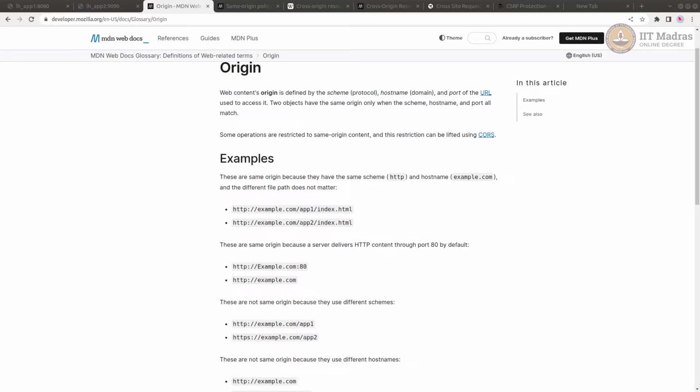Now let's start with what's origin. A web content's origin is defined by scheme, that is the protocol, which we generally call HTTPS or HTTP. If you click on any URL, it will be in the beginning. This part, that's the protocol. And a host name, which is the domain name, which is this one, developer.mozilla.org. It's a subdomain, but it's still a TLD or host name. It could be just mozilla.org too.